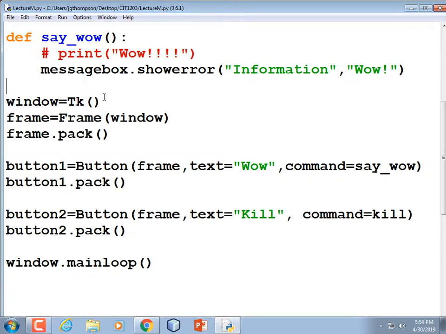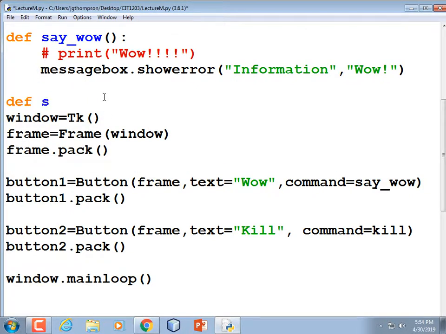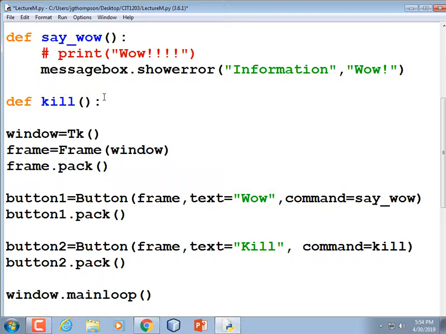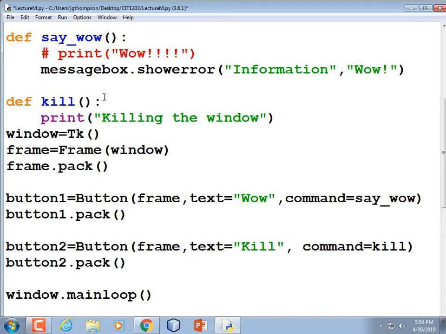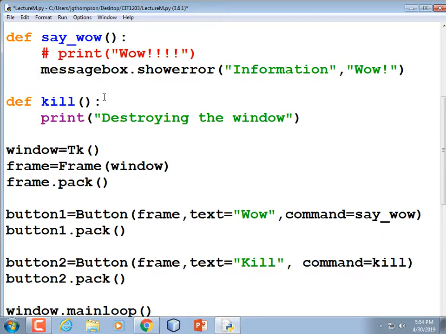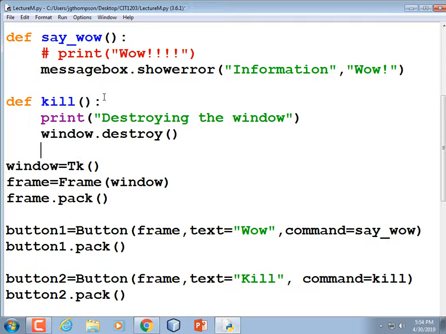So I'm going to come up here and add another one. def kill, parentheses in parentheses, colon, print, killing the window. Actually, destroying the window would be a better term for it. So destroying the window. And then we're going to call window.destroy, parentheses in parentheses.